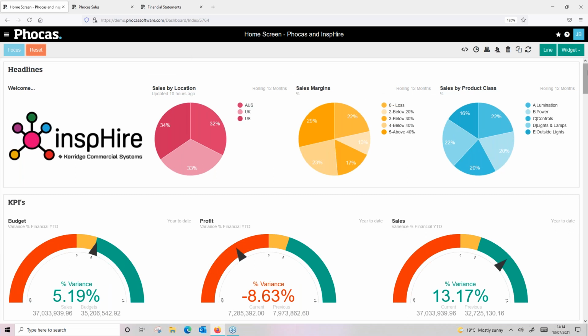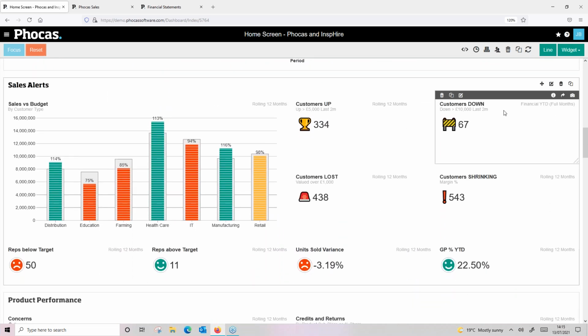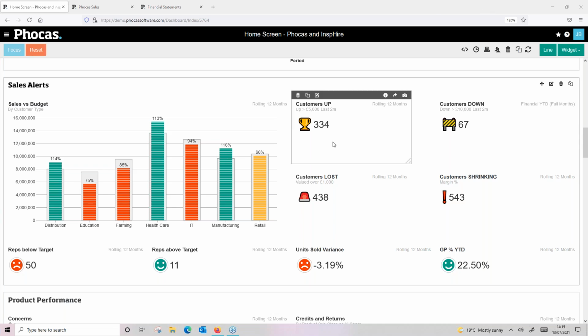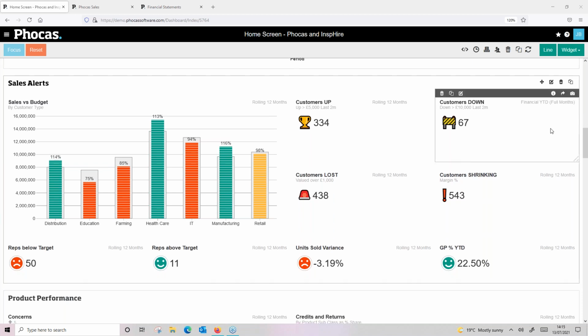The other great thing about the dashboard is it's completely linked to that Phocas grid environment that I touched on earlier. So if I just scroll back down to that sales alert section that we touched on here, all of this information is great, but obviously it's just headlines. 67 customers are down. Okay, well, that's always going to lead to, well, who are they? Why are they down? You want to analyze that a little bit more. So on any chart, any widget, any bit of information that exists on our Phocas dashboards can be drilled into the grid environment as well, into that Phocas grid layer.